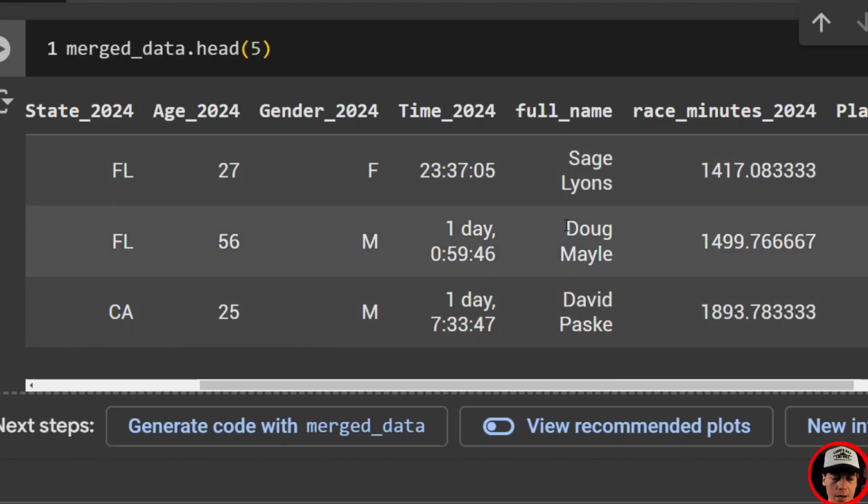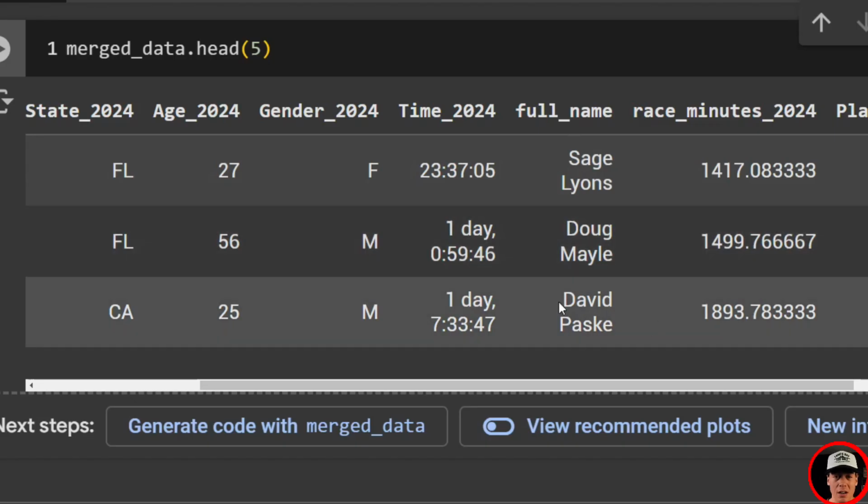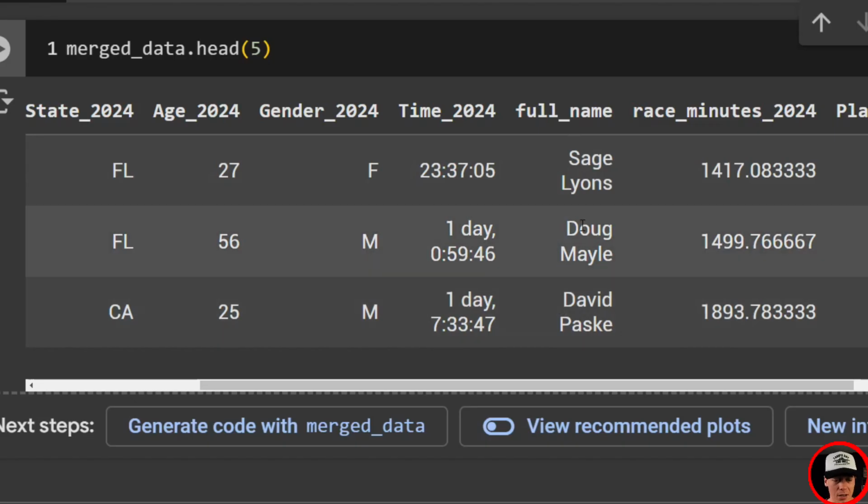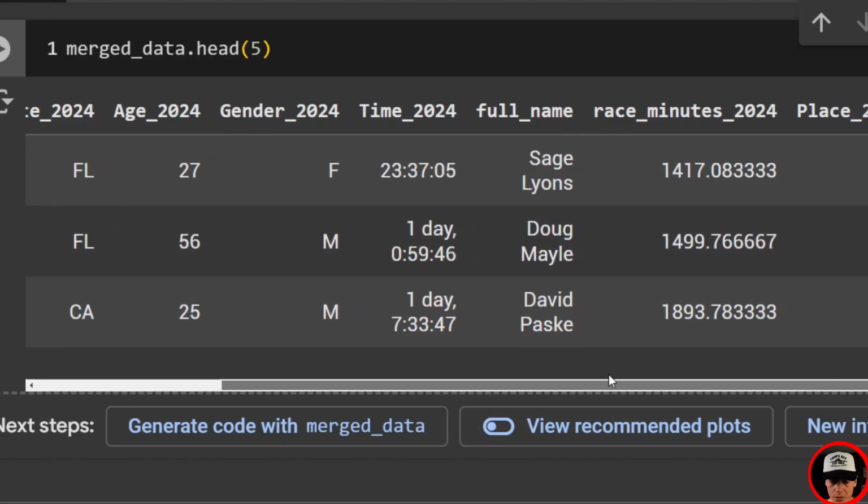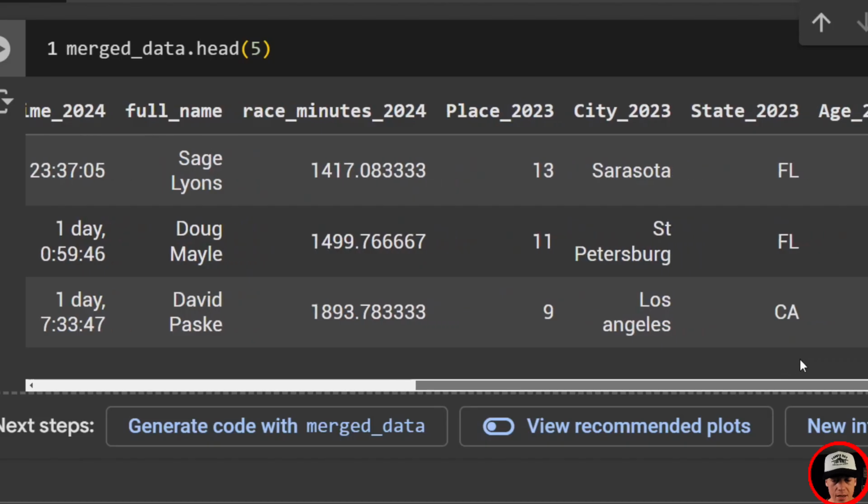I actually ran with Doug like 5 or 10 miles, something like that, around the Buccaneers stadium and the Yankees spring training, well, now the Rays stadium. So let's take a look at this side of things.